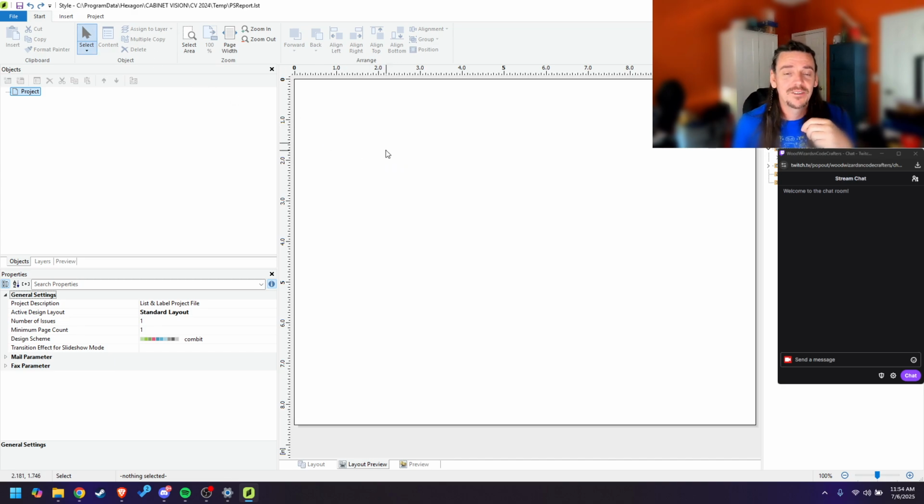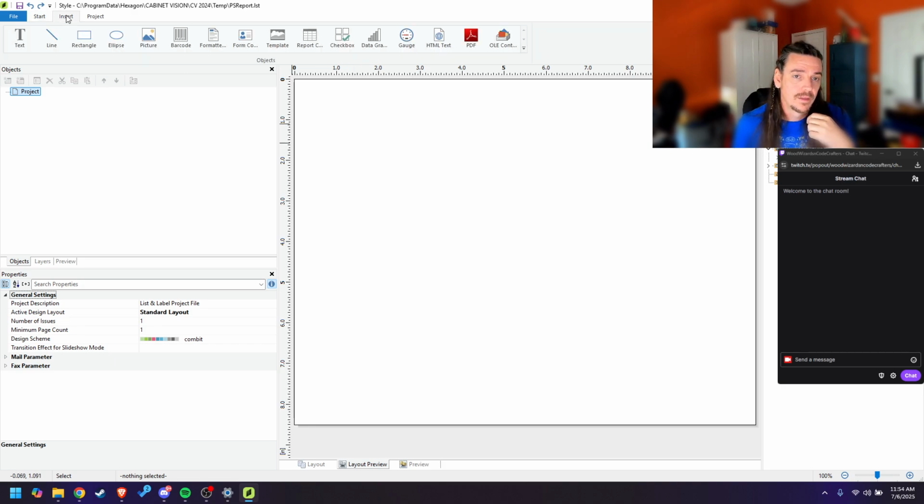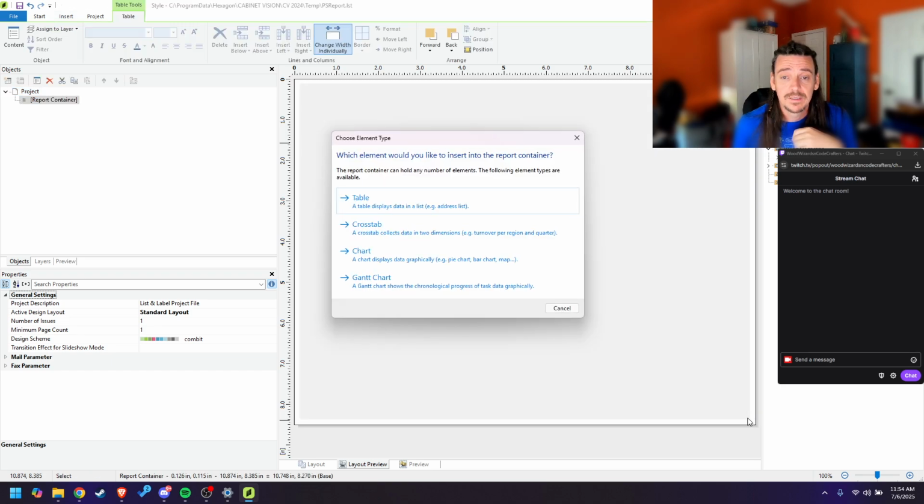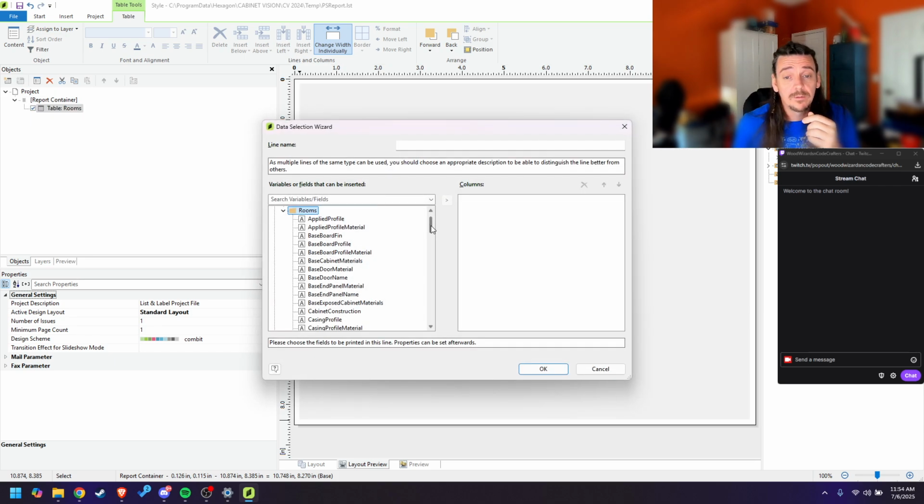Actually, the first thing you need to do is insert a container. That would be done by clicking here, insert report container. You want to go to insert report container, and this is actually where you're going to want to click and drag for basically the entire sheet. So you've got a couple of options here. Generally speaking, you're just going to want to add a table. So I'm going to click on table, and we can select here now all of the different fields that we want to have show up in our table.